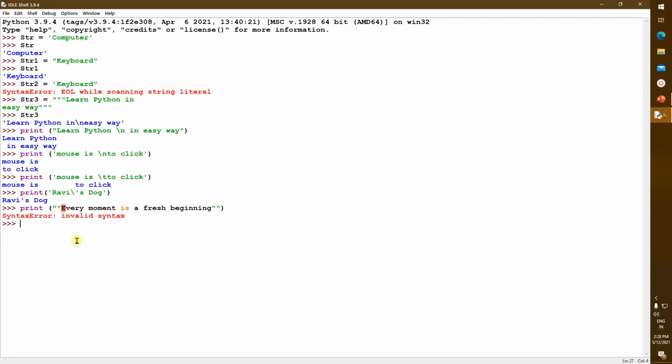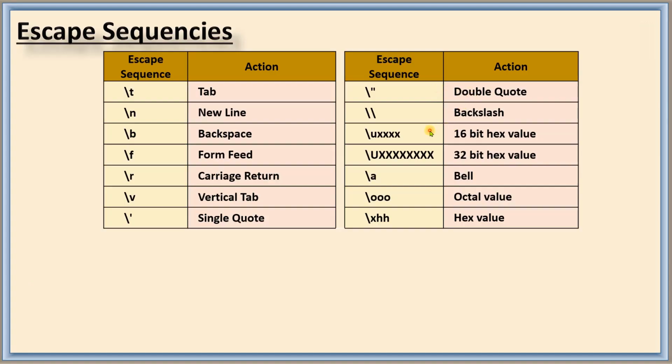So if you want to print this, what will you do? I just copy this and print here. I will give a backslash here, and then one more backslash here, so that both the quotations are printed. So you can see every moment is a fresh beginning. Similarly, when you want to print a backslash, you also need to give it 2 times. For audible bell it is \a, and for even octal value and hexadecimal value you need to use escape sequences.